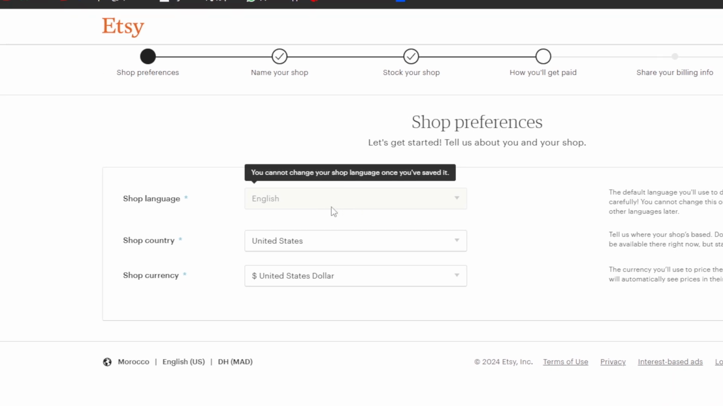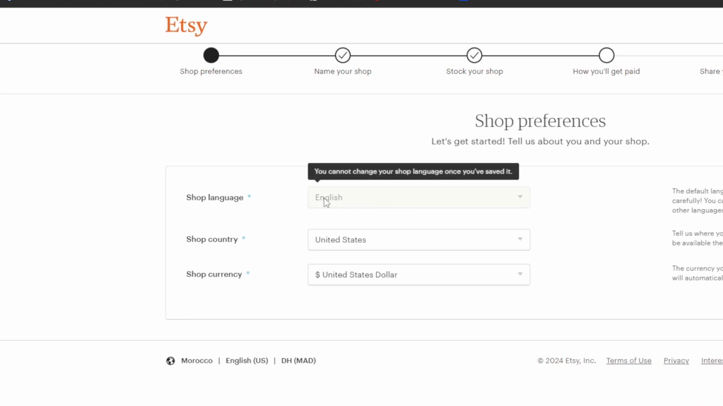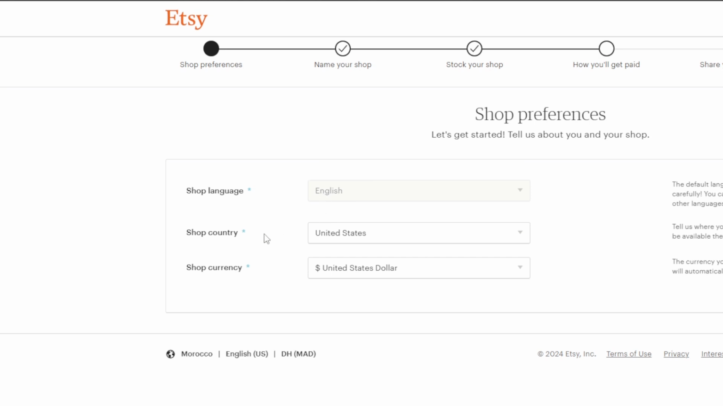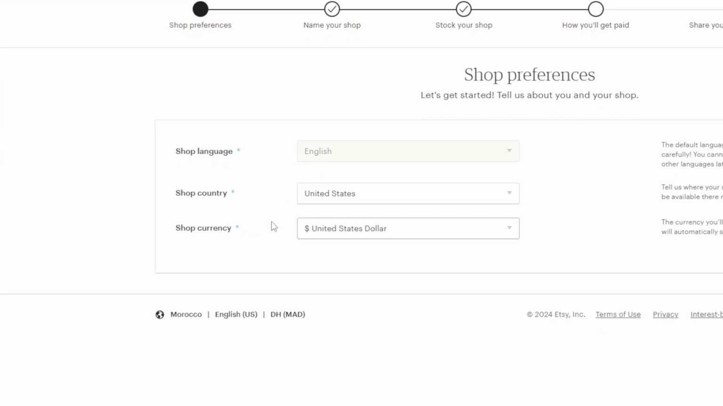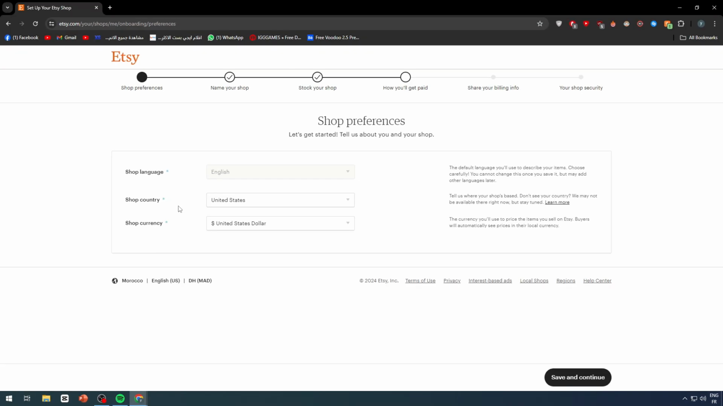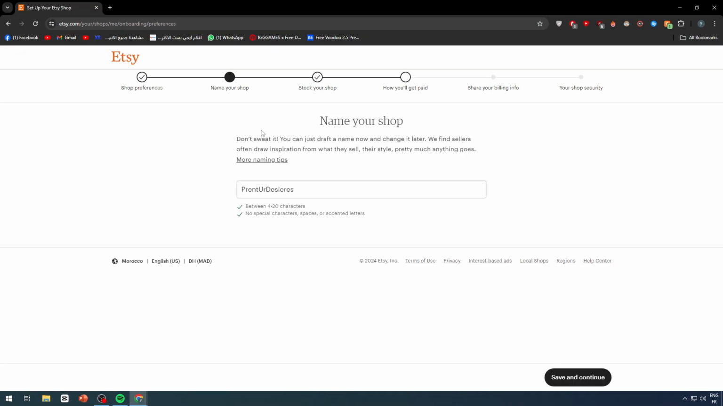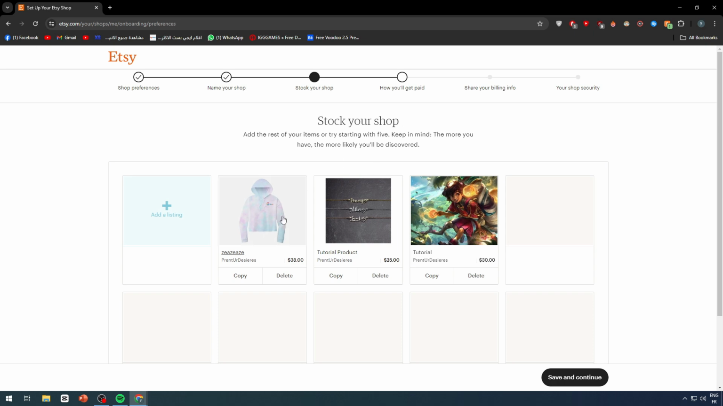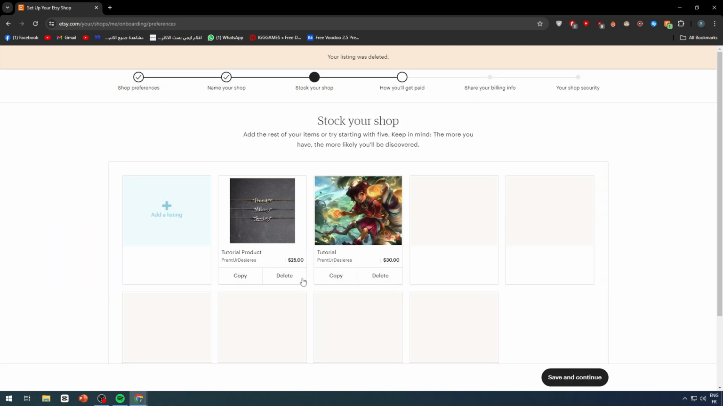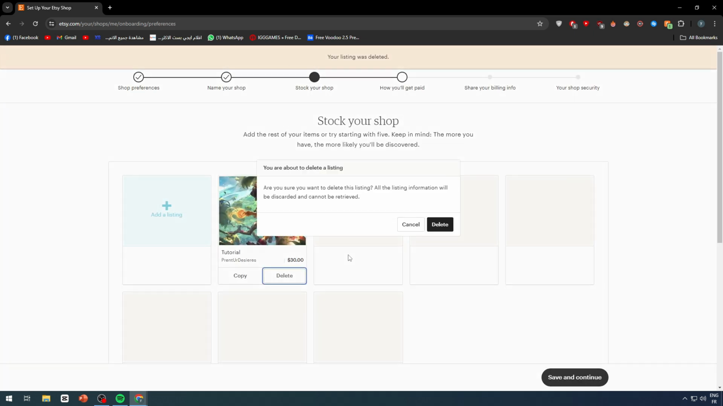So first of all, set up the language. Change language here, I chose to be English. You cannot change your language once you have saved it. Then shop country, choose it to be, for example, the United States of America, and shop currency has to be the United States dollar. Save and continue. Click next. So here we have the name of your shop, so give it whatever name you want, then continue, and here, stock your shop.